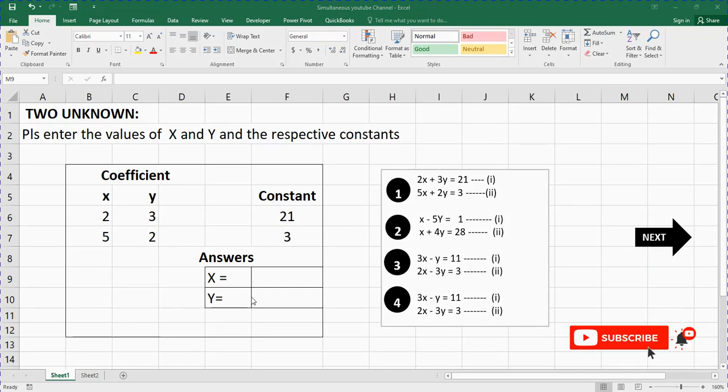In this video, I will be showing us how to calculate a simultaneous equation using Microsoft Excel.